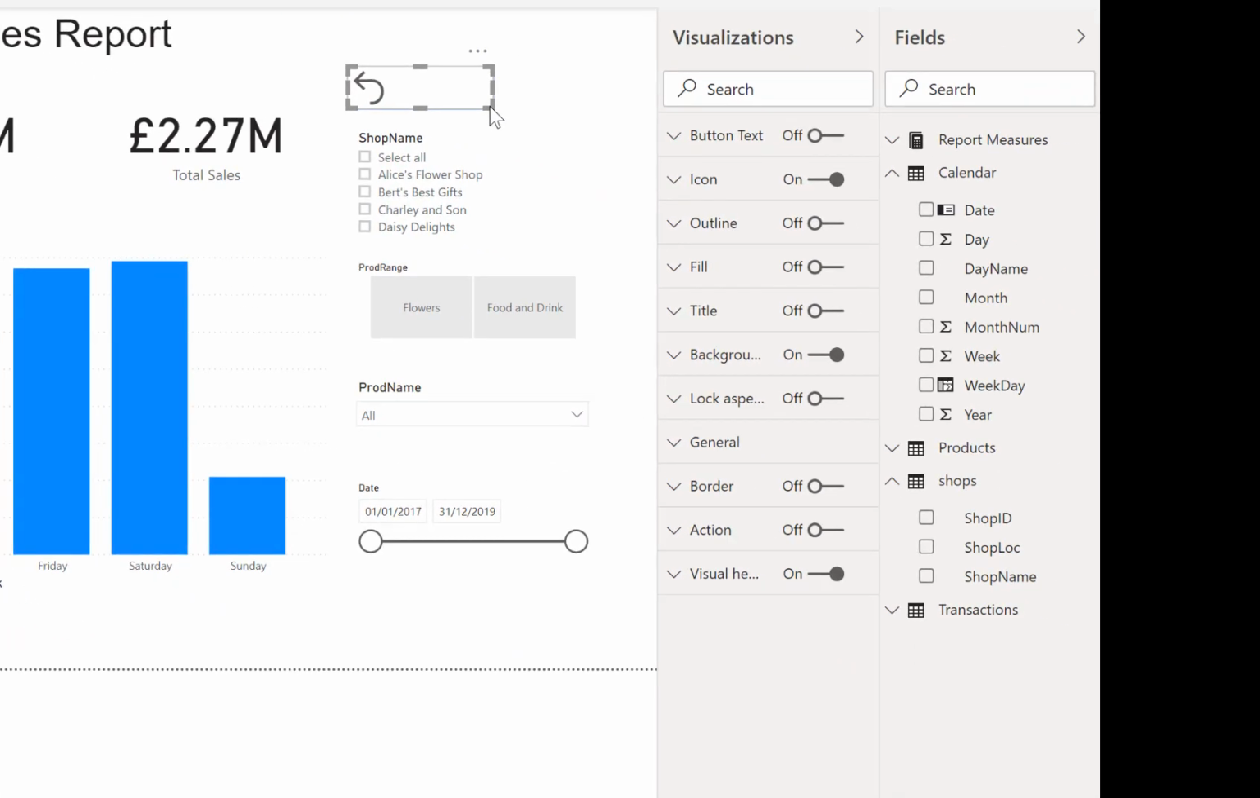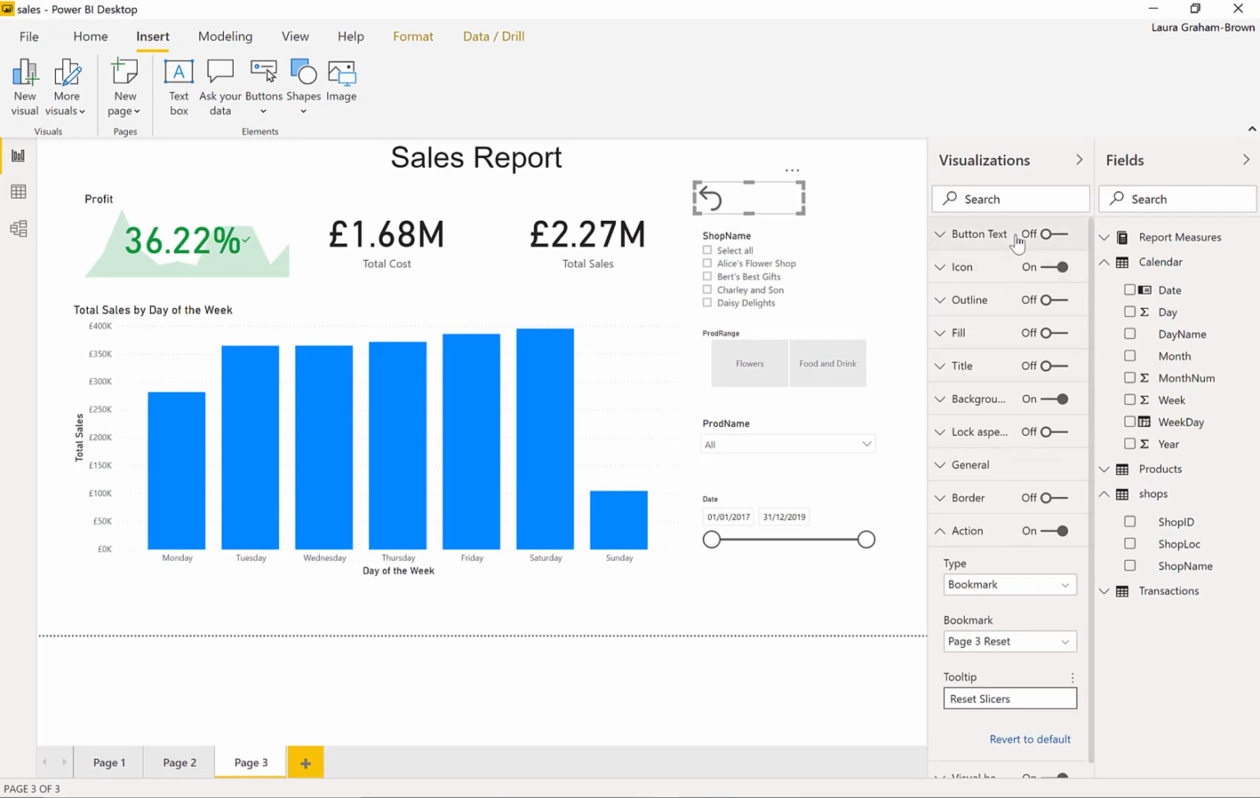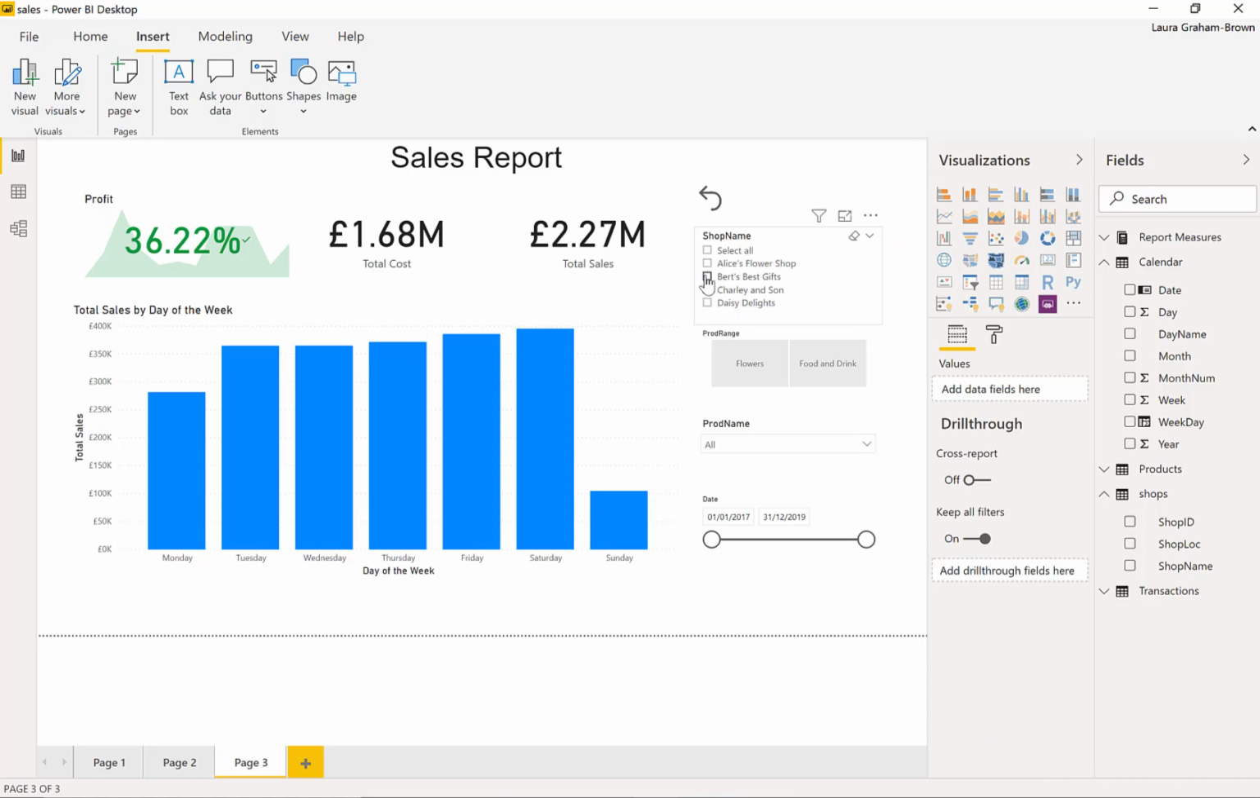There we go. And in the visualizations, you'll see there's nowhere to put data. So it just shows you the different formatting options. And in the formatting options, there is an action section. And I'm going to turn that on. Change the type to be a bookmark. And on the bookmarks, select my page 3 reset. Okay, and I'm going to give it a tooltip of reset slicers.